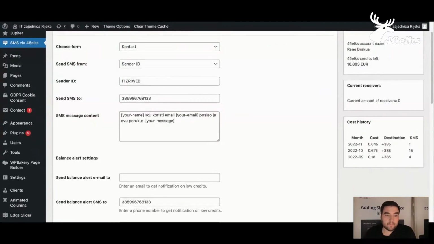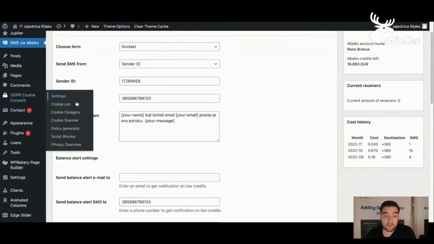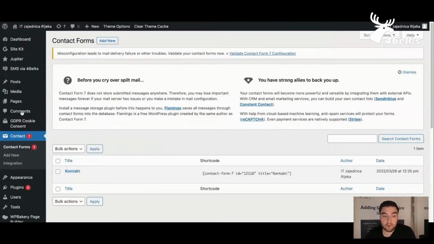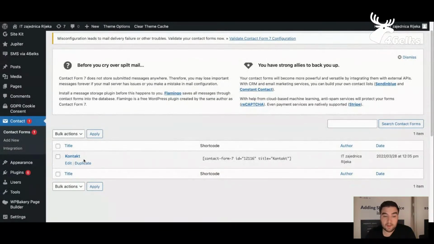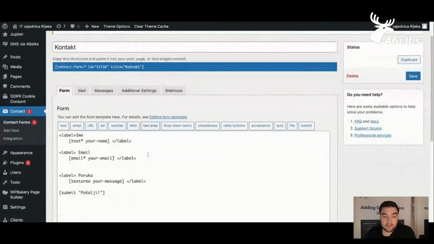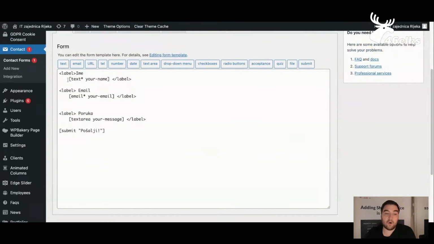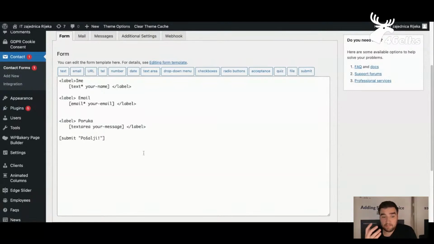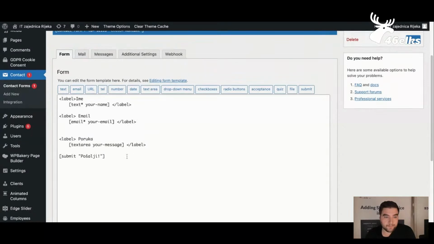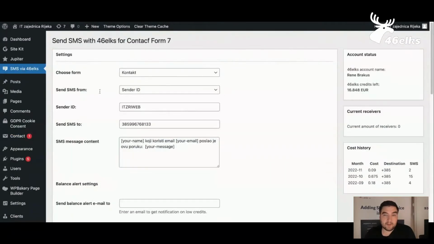Yeah, so you obviously firstly have to build a contact form in order for this to work. So we go to contact, we go to edit, and we have these tags called your name, your email, your message. So these are important to be aware of. And obviously the very rudimentary things that you would ask in a contact form. All right, we go back to the plugin.